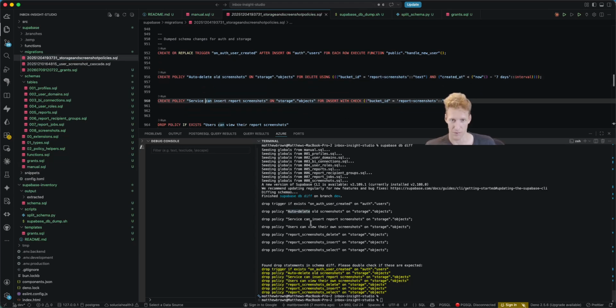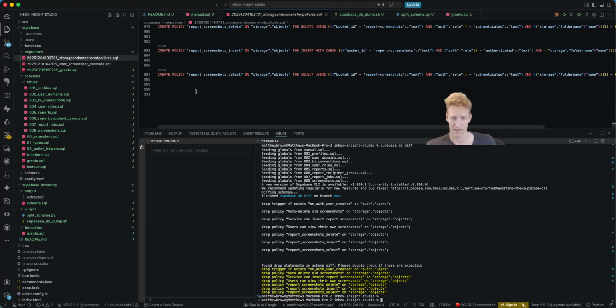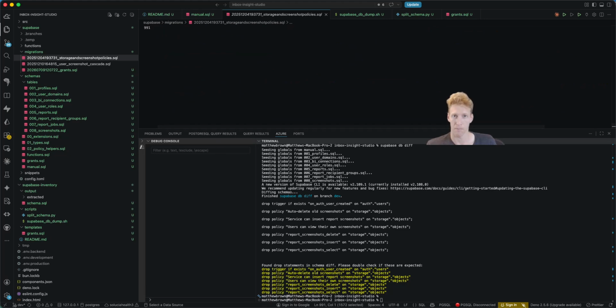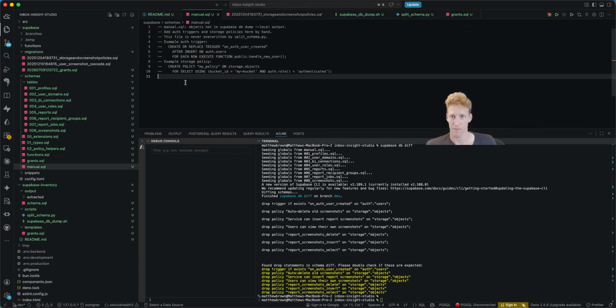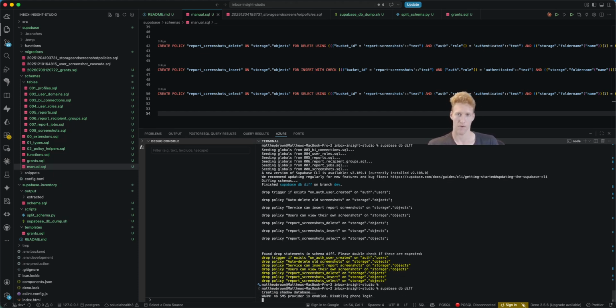Service can insert report screenshots. If we scroll down, we see that actually all of these policies are what we need to add. So I'm just going to copy from right here and add into manual.sql. Save that, and then I'm going to run the dbdiff again to see if that took care of it. So running this should take care of it. We're adding those policies into our schema, so there should no longer be differences between our schema and the migrations.